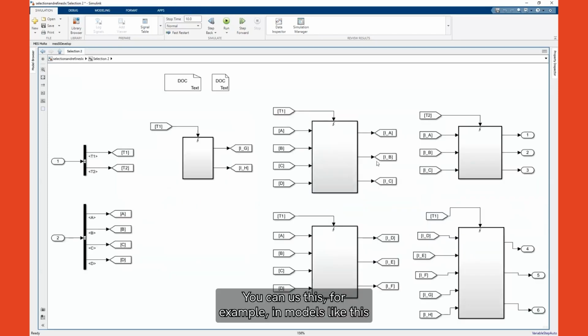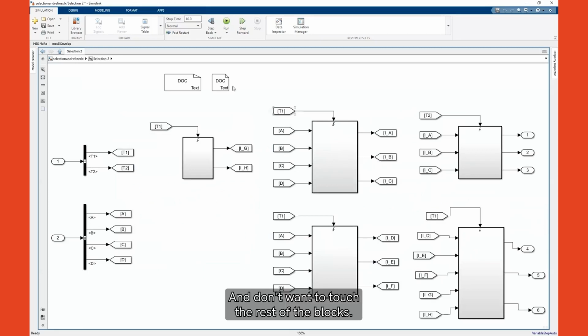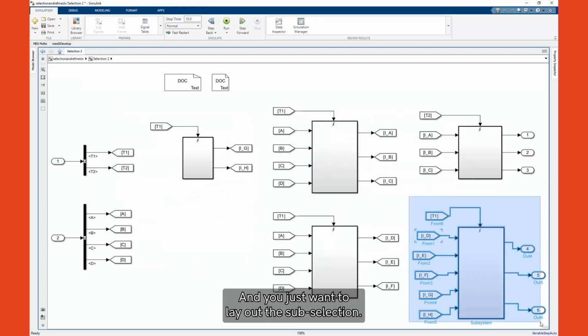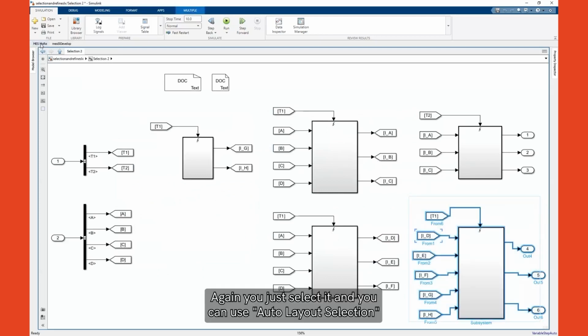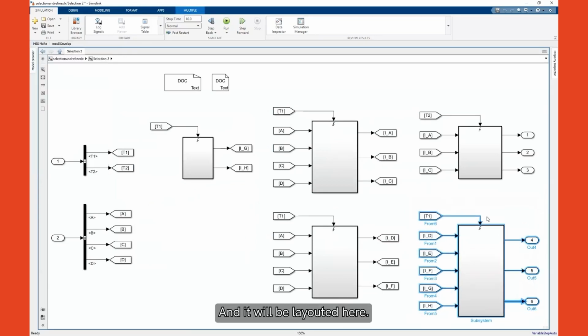You can use this, for example, in such models like this, where you already have a structure here and you don't want to touch the rest of the blocks and just want to, for example, adjust the block you have just changed. You have edited here, added a new output or something. Now the lines are not straight, and you just want to lay out the subselection here. And so again, you just select it, and you can use auto layout on selection, and it will be layouted here. You could do this with refine layout as well, but in this example here, it would be the same result. So I just used auto layout. Yeah, so you don't have to lay out everything. You can just use it on the parts of the model you want to use it on.